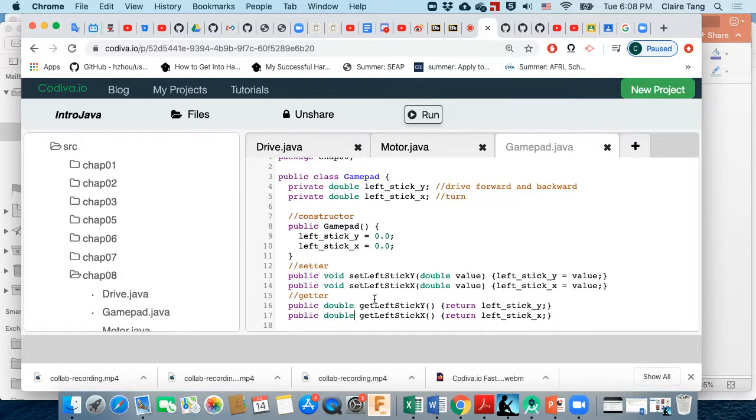So for the getters, instead of set, I use get, and instead of returning nothing, I am actually returning the value. So I'm returning the double value, which is the value of the left stick Y, and for get left stick X, I'm returning the left stick X value.